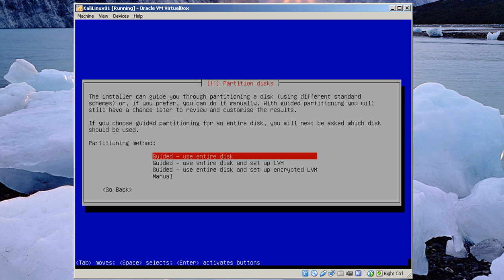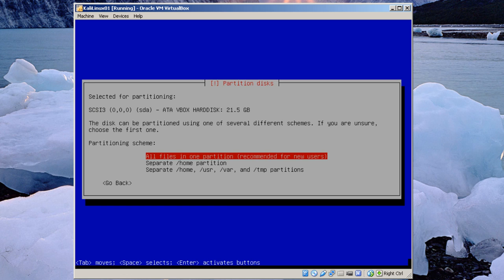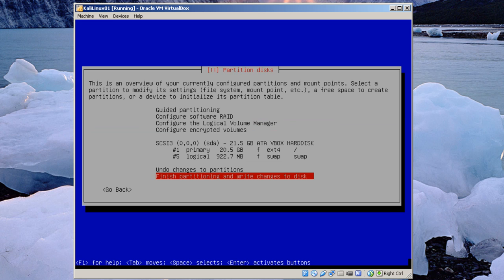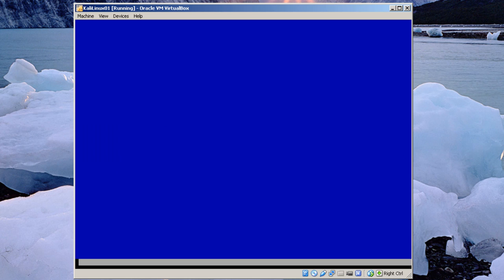I usually use the LVM, Logical Volume Manager, but in this case I'm just going to use the default, use entire disk, all files in one partition. I prefer it that way. And just hit enter again, finishing partitioning and writing changes to disk. And now here's where you're going to have to tab over to yes, write the changes to disk, and hit enter.